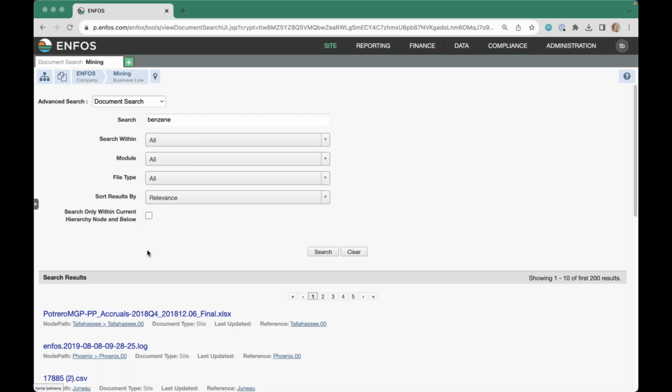All right, so a lot of really powerful functionality. Document search is really great. I know we talk about this in our documents webinar as well, and we have a few other examples there.